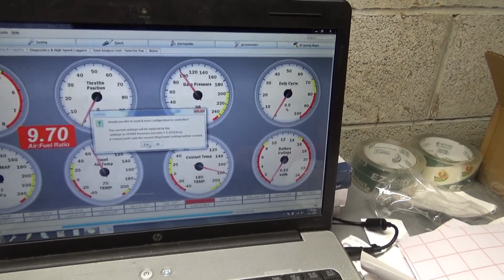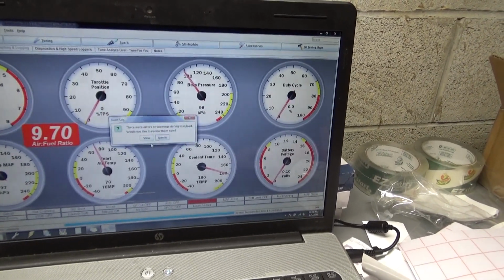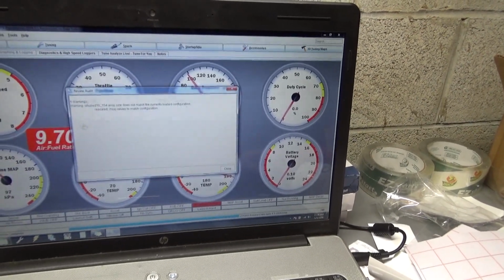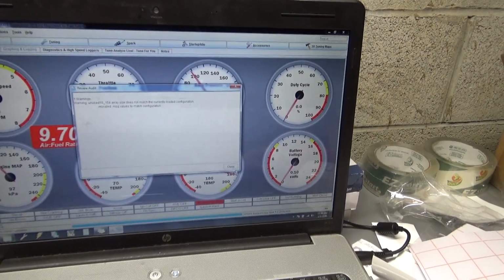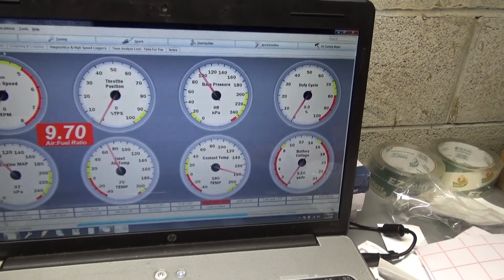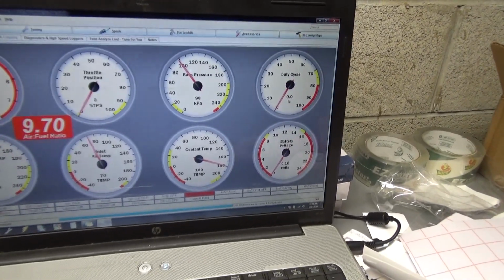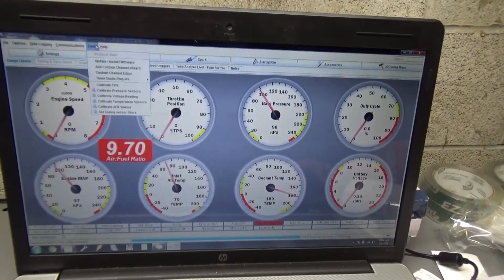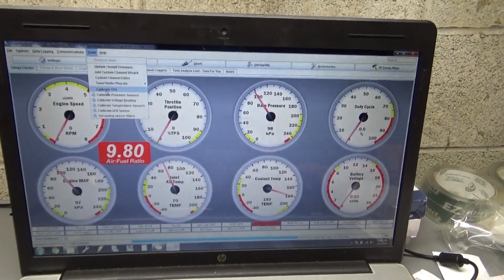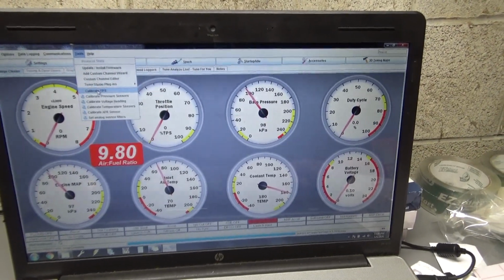And yes, you want to send the current configuration. Review them, make sure nothing's crazy, close, and that's it. So now, as I said, under tools, you're going to have to calibrate the TPS, which is right here.